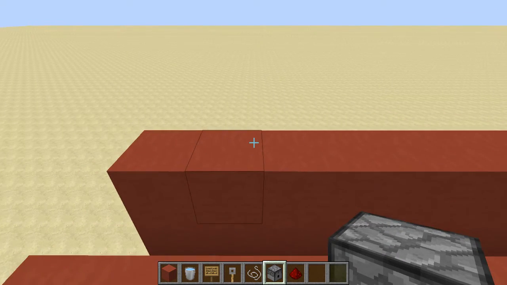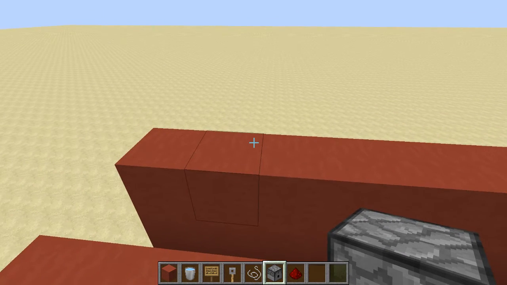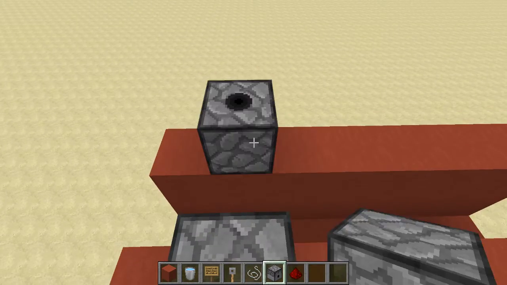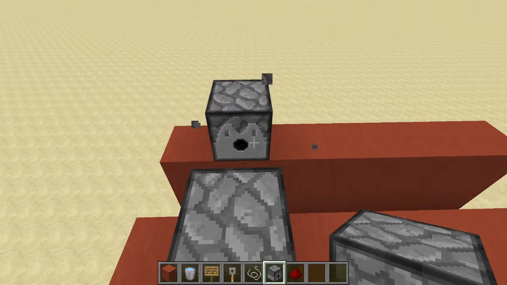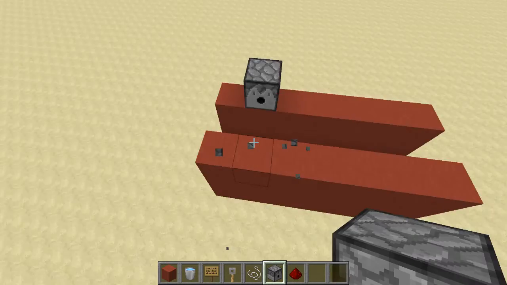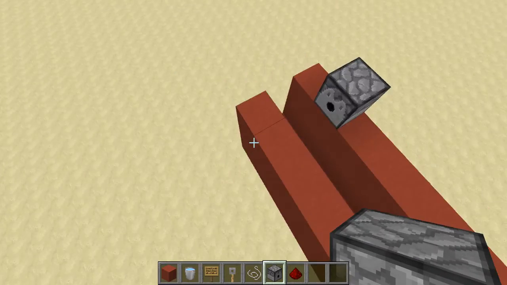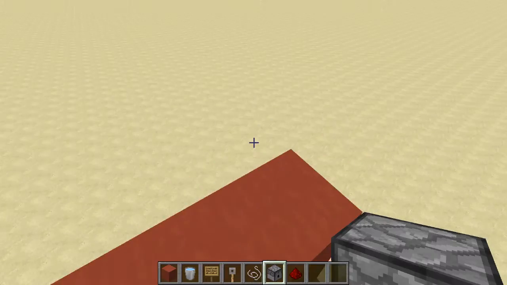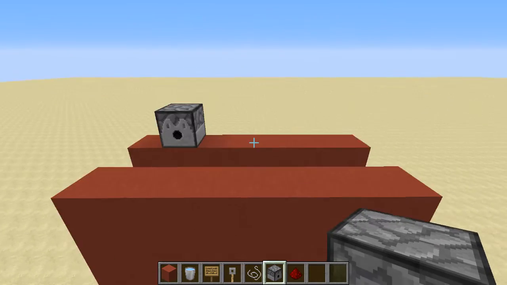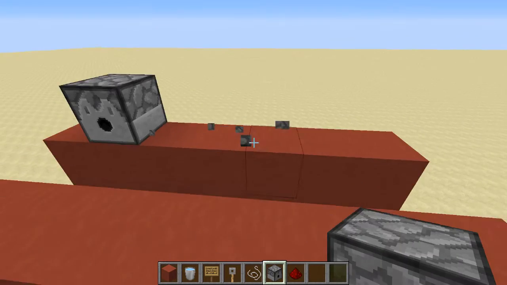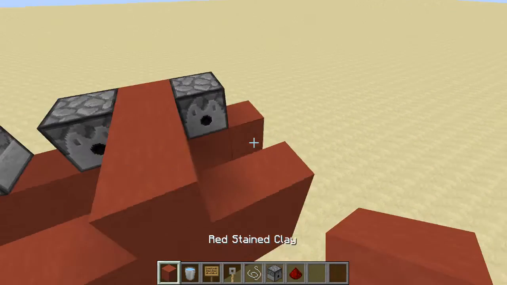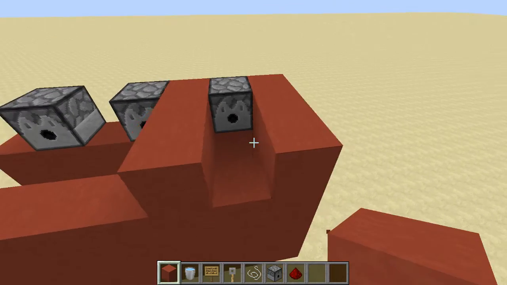So now we're gonna place 3 dispensers also in whatever direction you want, either on this side or on this side, just like this. But your front of the machine is always gonna be on the side where the dispenser isn't. So my front is going to be right here, so we're going to be looking at it just like this.